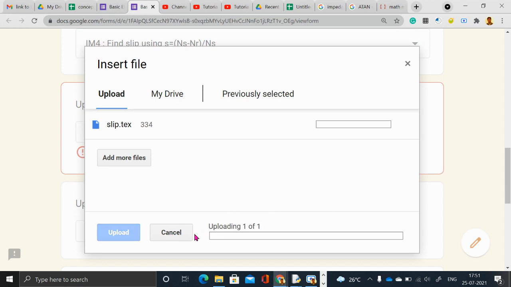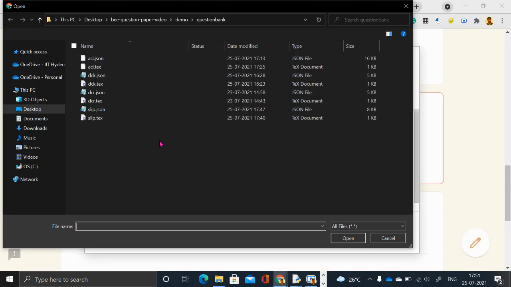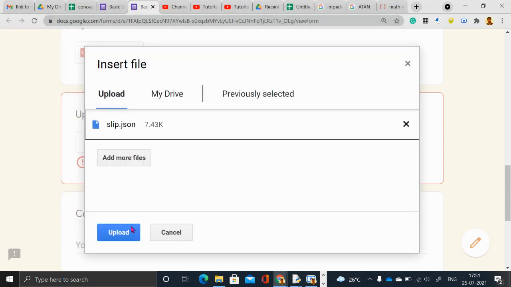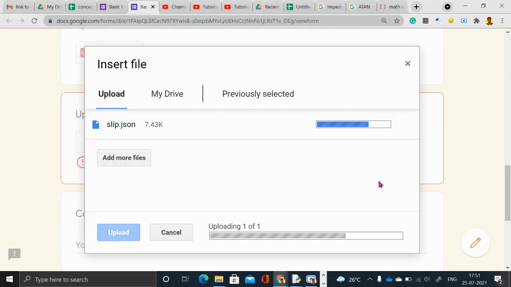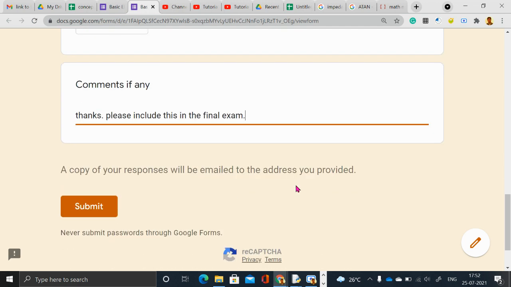So one file you upload, that is the text file here. Then upload the parameters file in .json format. So another file you upload, that will be slip.json. Okay, so make sure that your files are error free, and then you upload these two files, and then you can say thank you. Please include this in the final exam. So then you may get that. So then I can simply submit the form.